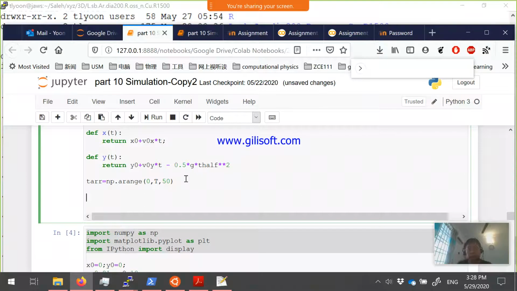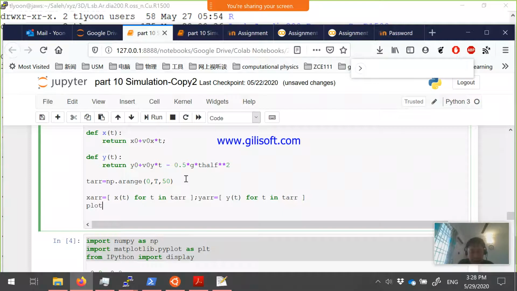Before you do a simulation, you always plot the graph for x and for y. So you want to plot XARR. XARR is an array that shows all the values of x(t) for t in TARR. And then you can also have an array for y like that. So now we are ready to plot XARR and YARR.